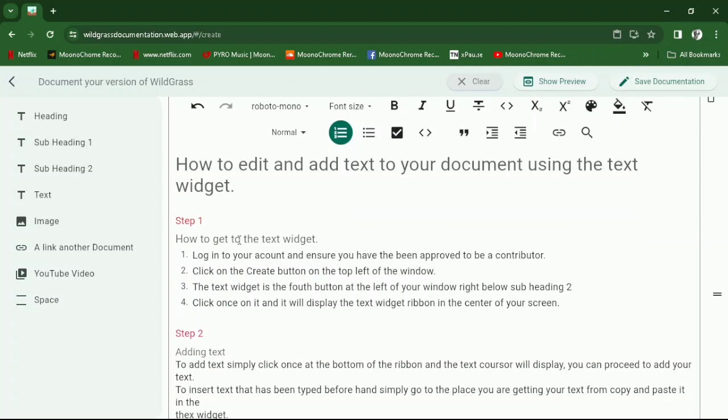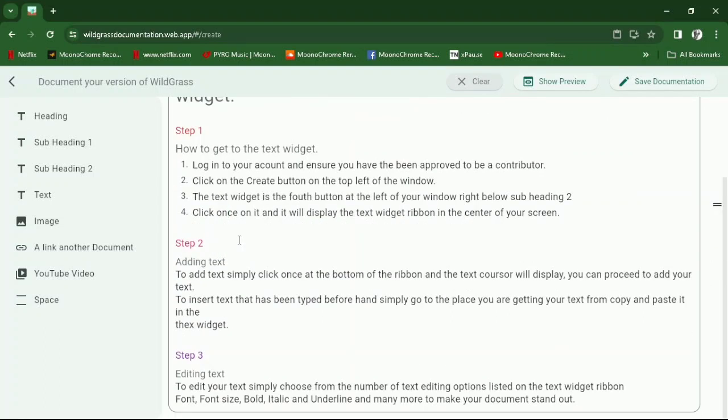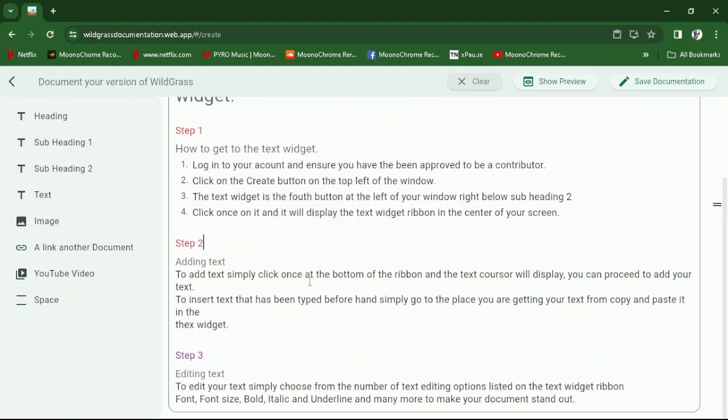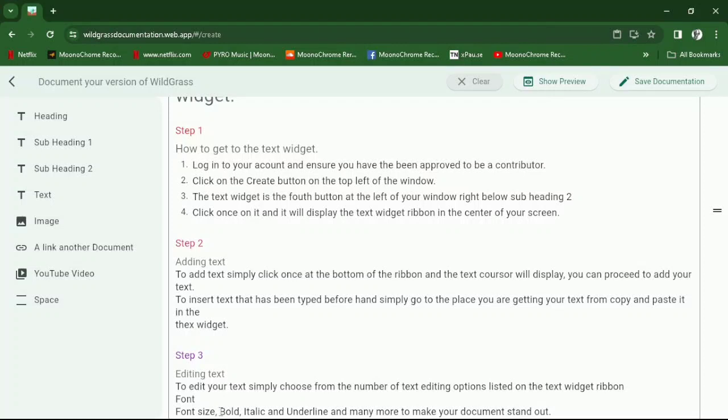So for step 3, I'm going to use the bullet list. So you see we have a list of items here on the text widget ribbon. So we have the font size, bold, italic, underline, and the sentence ends with many more. So I'm just going to do a bit of editing here.